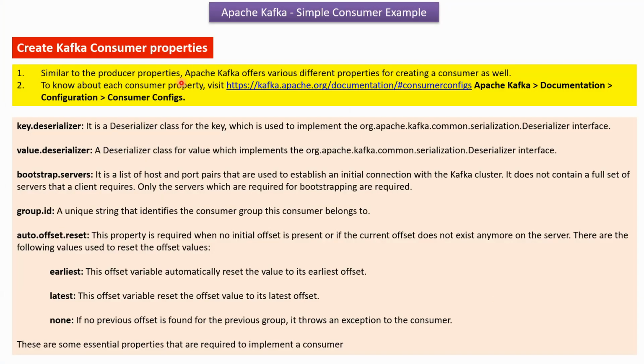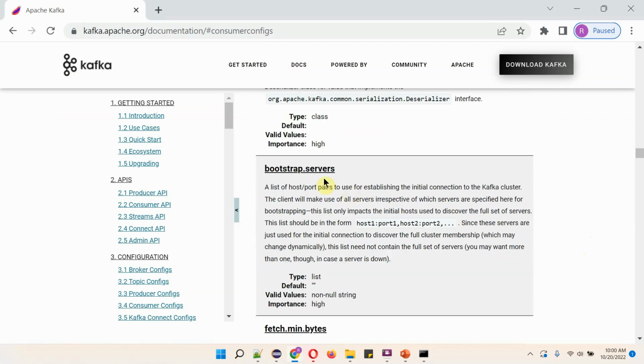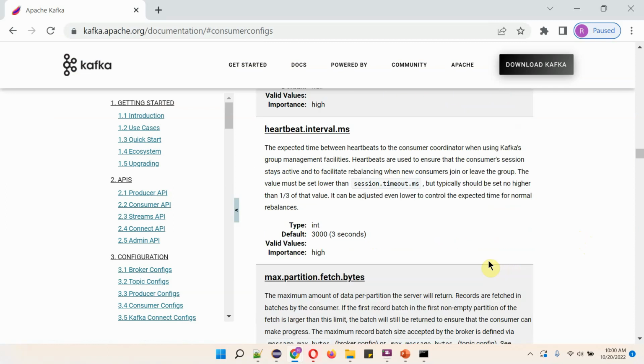Similar to producer properties, Apache Kafka offers various different properties for creating a consumer as well. And to know more about each consumer property, visit this link. Here I have opened the link, and here you can see the consumer configuration supported by Apache Kafka. Here you can see each property and their corresponding description: key deserializer, value deserializer, bootstrap servers, group ID, etc.